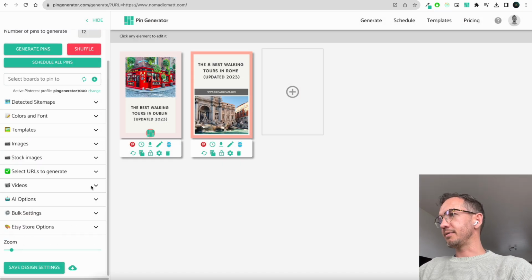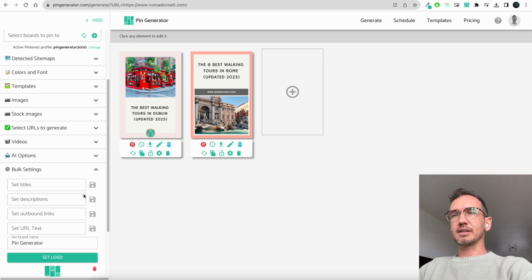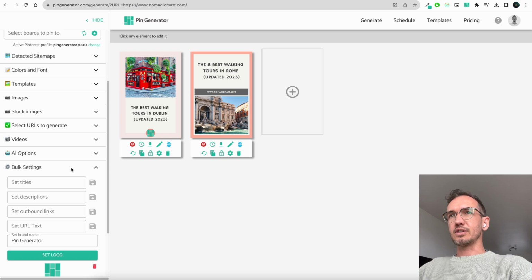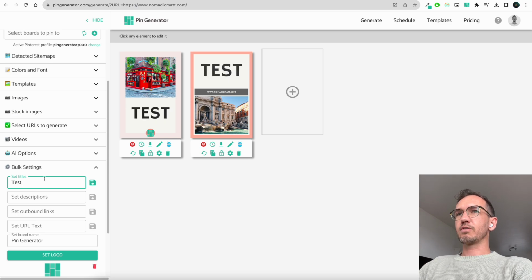All right, videos, we'll get into a little bit later, but we can create video pins from these templates too, which is awesome, but I'll get into that in a moment. Let me go into bulk settings. So the bulk settings section is really awesome if you want to update all of your pins at once. So you can update all of the pins, titles, descriptions, outbound links, URL text. You can set the brand name. So in some templates, there's a brand name visible.